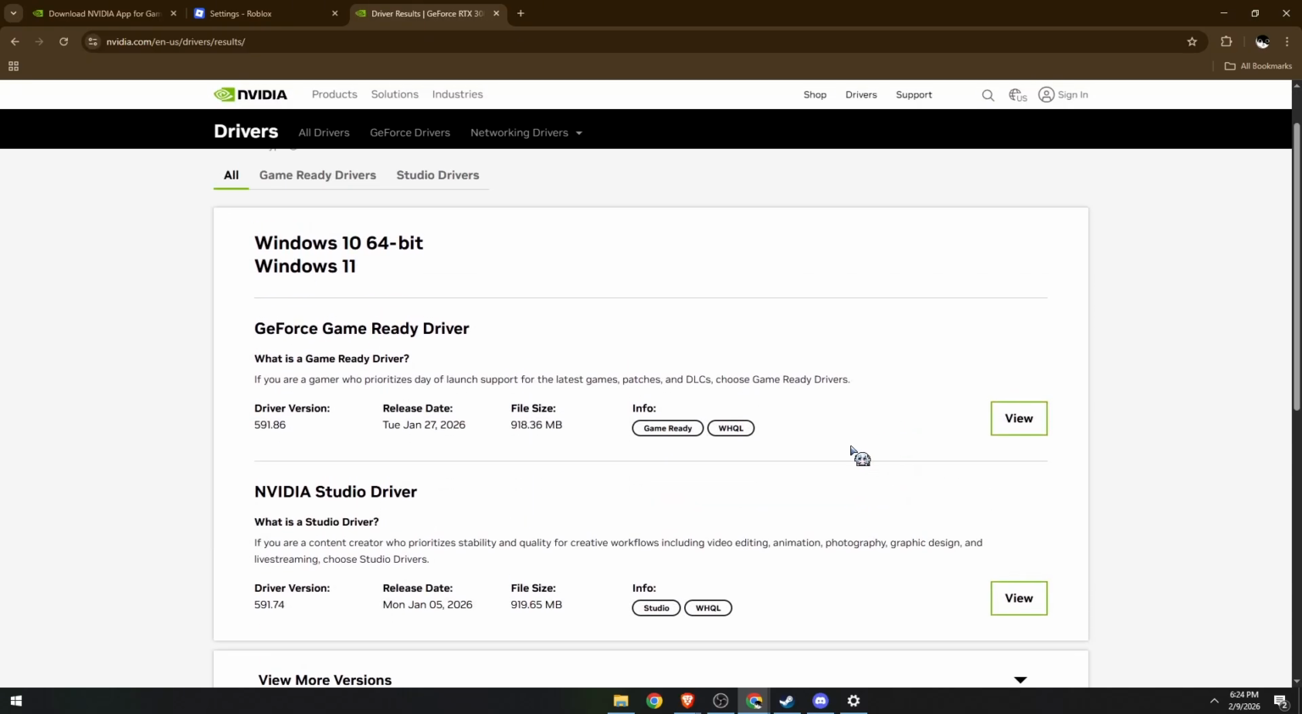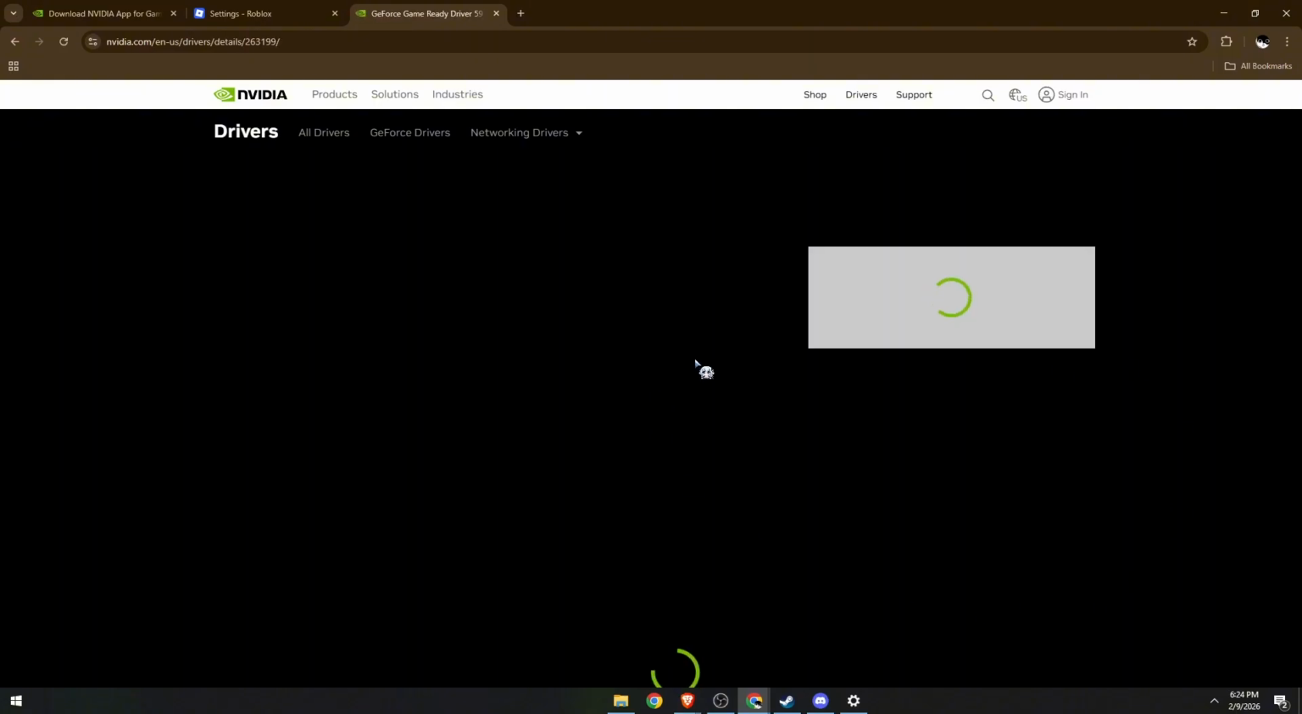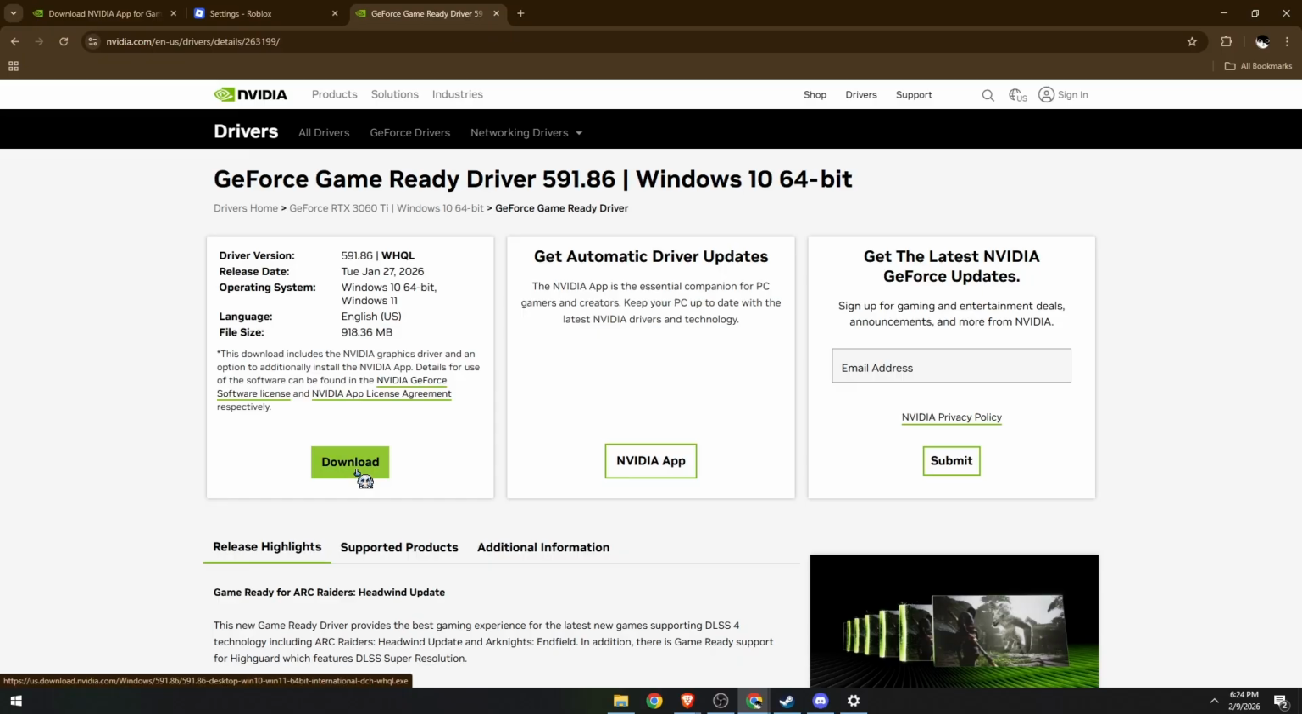Most likely, you will be using the Game Ready driver for hardcore gamers. For a more balanced driver, use the Studio version. So click on View, click on download, and just proceed with the regular installation, right?